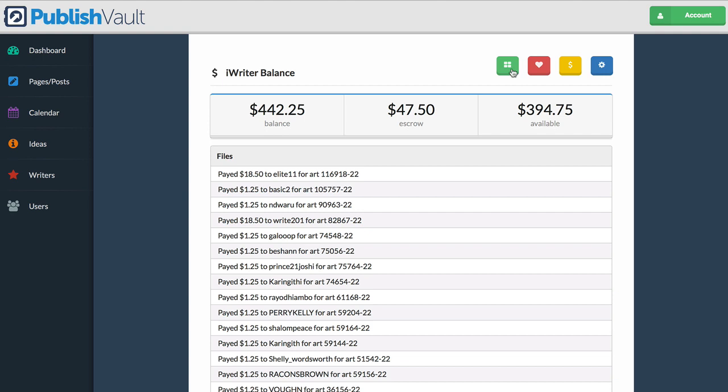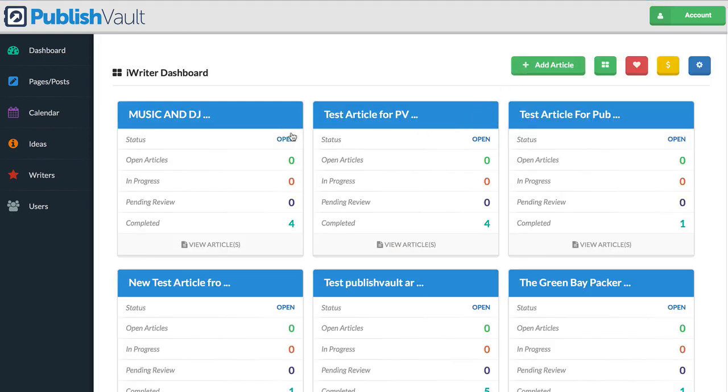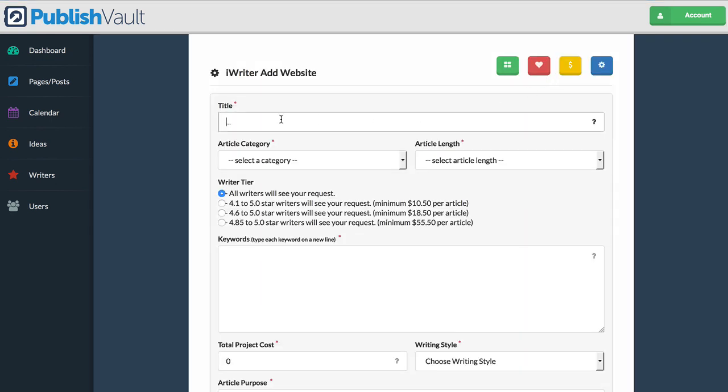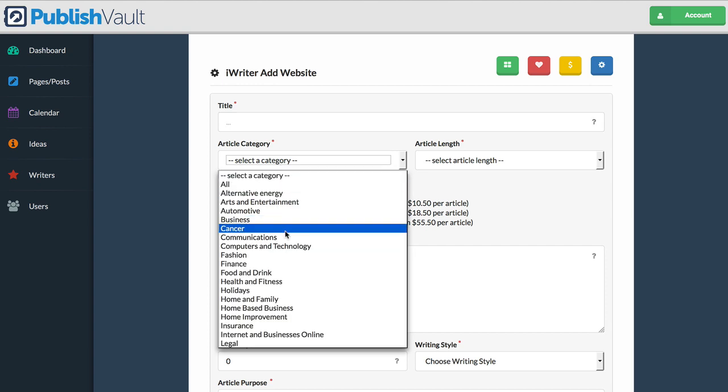Okay, so it's very, very simple to go and manage. You could have literally lots of different articles being written by tons of different writers, and it's very simple. You just go to add article, create a title for this particular writing job. Okay, select which category your article is going to be about, and iWriter will go and match writers that are relevant to this category.